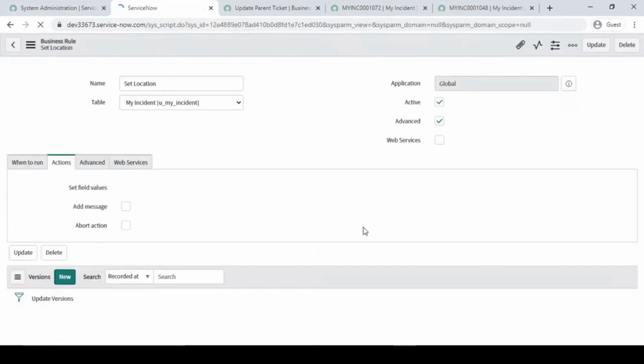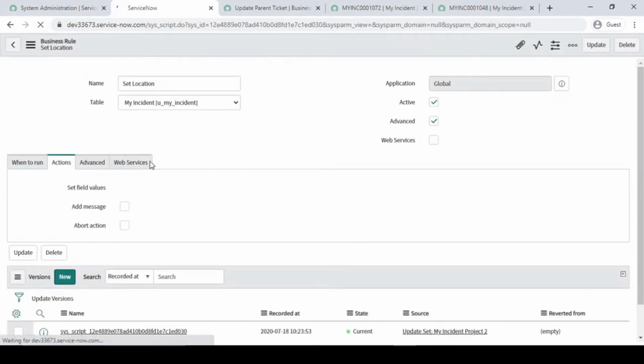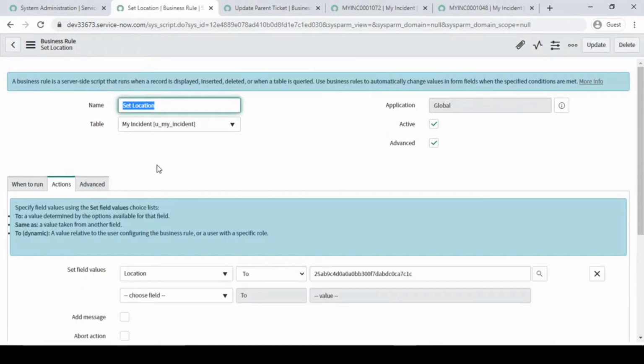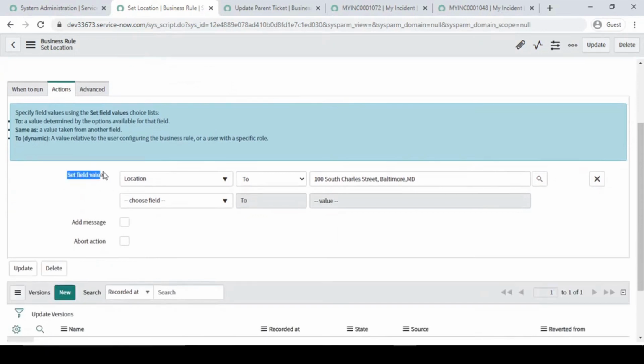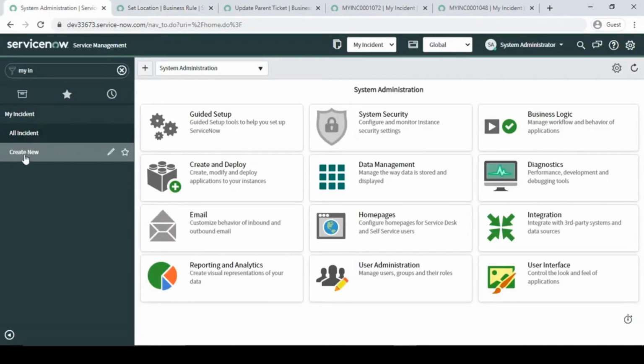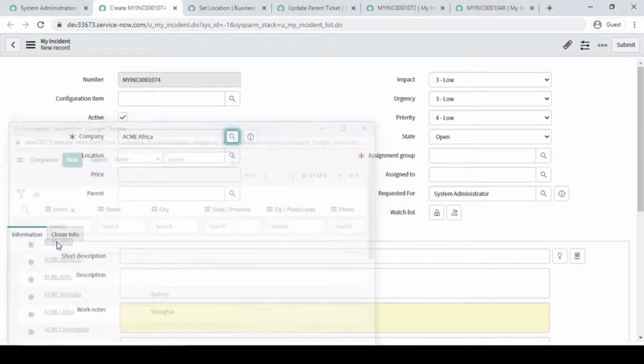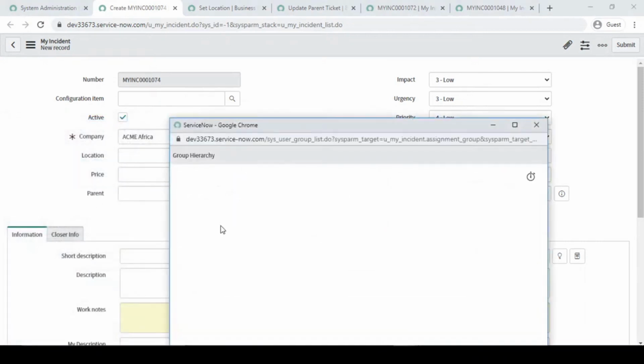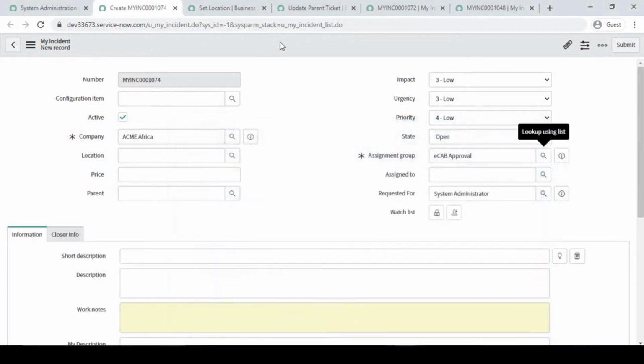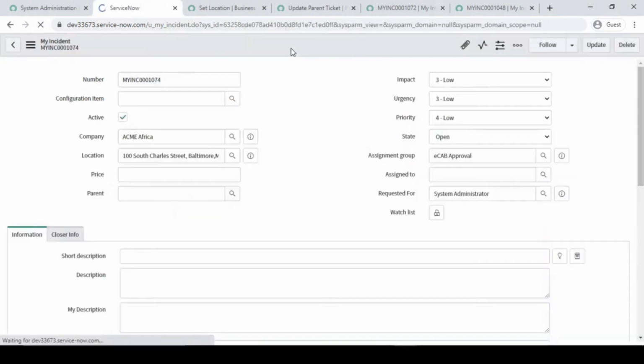We have basically set the value. We can use a script to set the same, but we know that we should avoid writing scripts as much as possible. So using this configuration, I have set the value. Now let's check it out. I'm not going to fill the location. The system will fill it for me, because we have written a business rule, and I'm just saving it. As you can see here, this got filled because the system was looking if location is empty, then it can set this value.